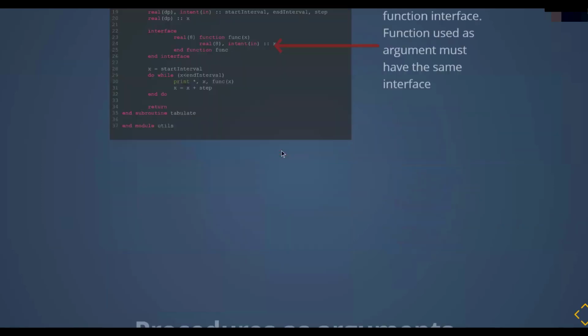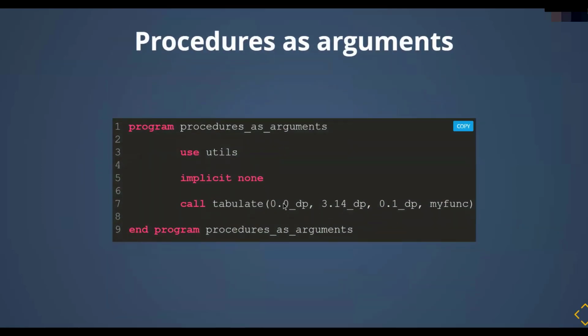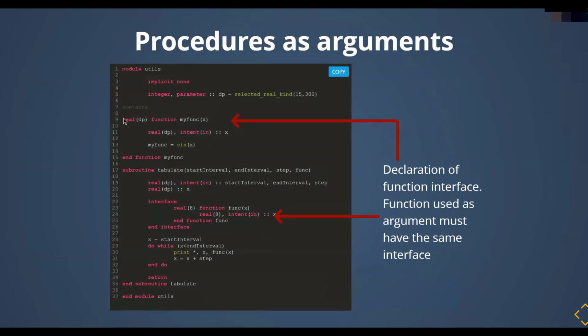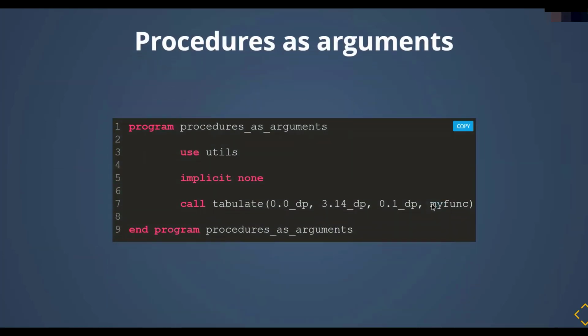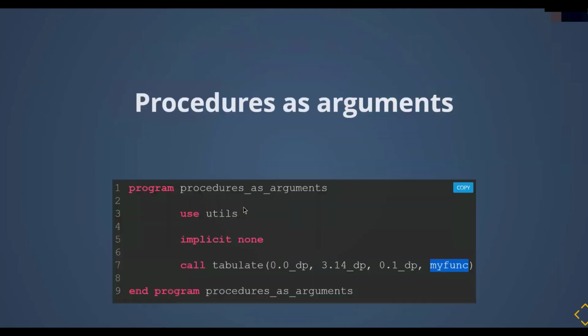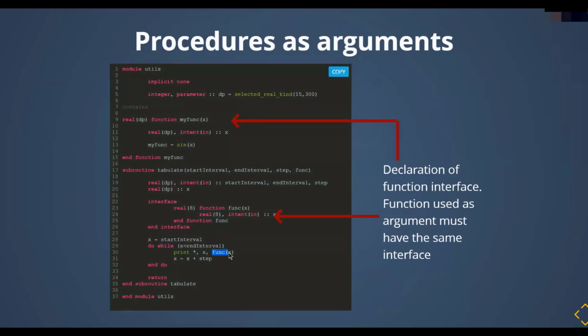So in my main program, I can call tabulate now. And you see I have declared my function here, in the utils module. So I can pass this over to the tabulate subroutine, and tabulate knows how to call this function as well. Here you can see it calls the function using the name coming in, so this will correspond to my function in the main program.